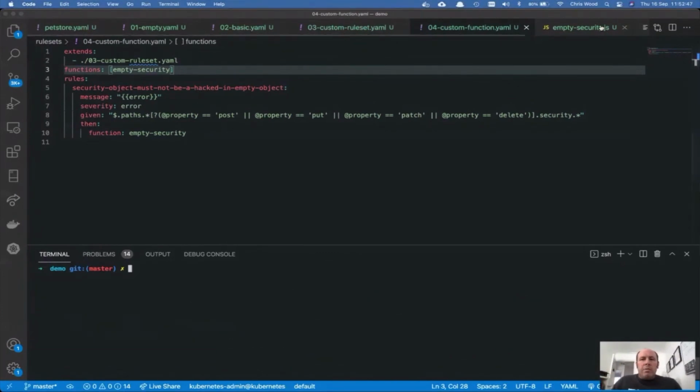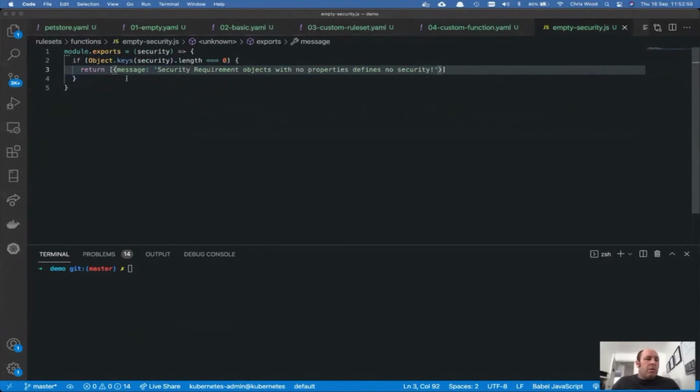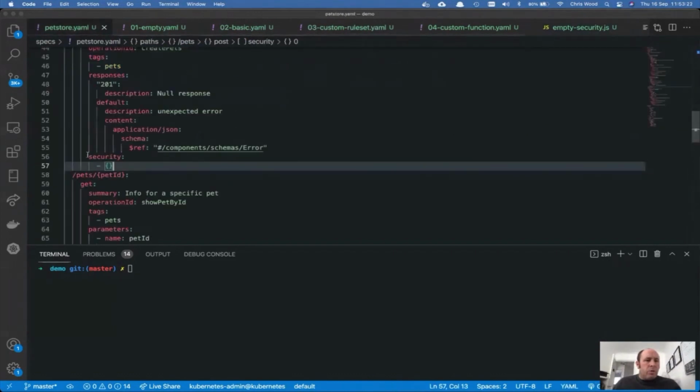So just to look at the anatomy of this thing, okay, it's a very, very simple function defined at the top level of the package. All I'm doing is passing in the result of the JSON path assertion, the JSON path query. It says that if that object has no keys, i.e. it's empty, then we're going to return a message, security requirement objects with no property defines no security, clearly saying that that's wrong.